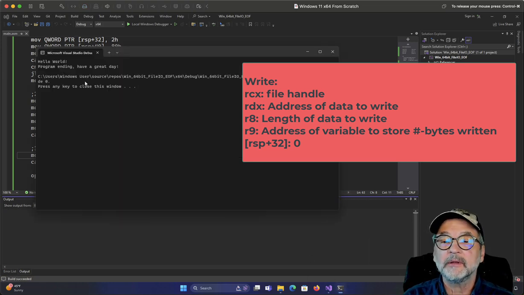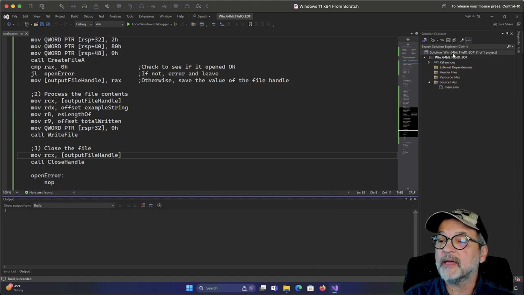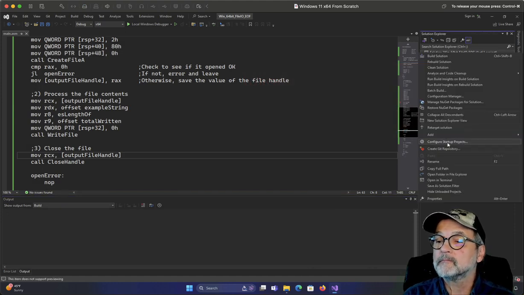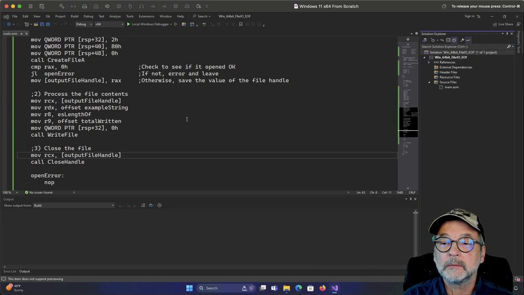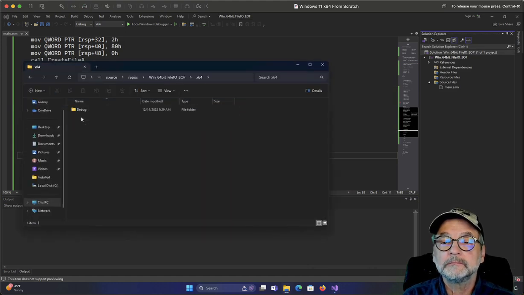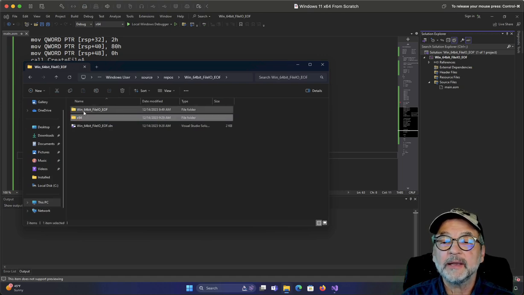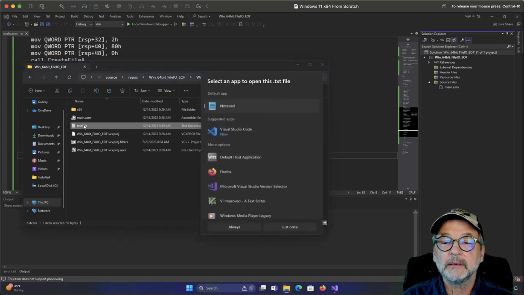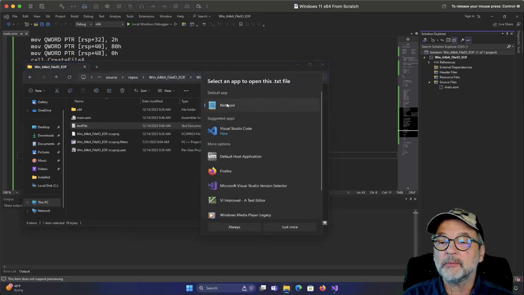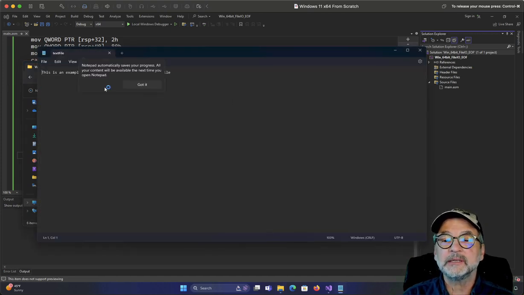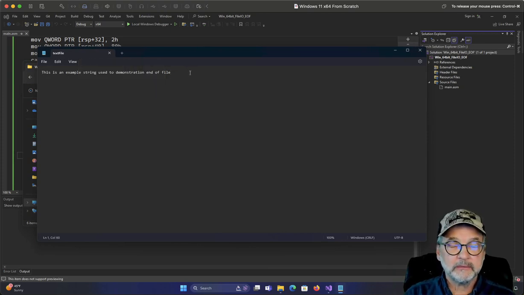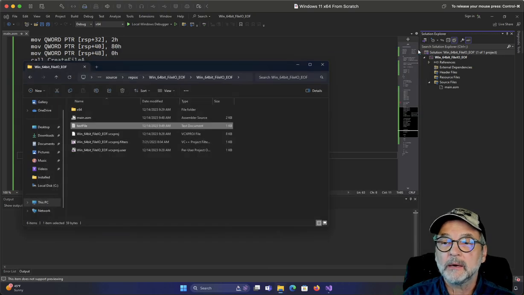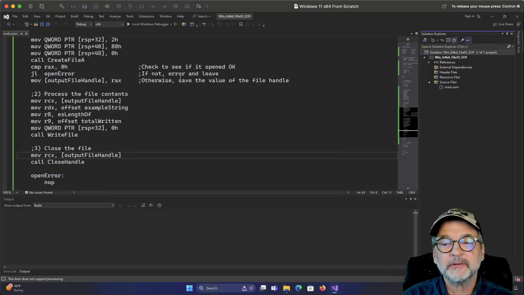Oh, here it is. It hid it from me. All right, now let's go ahead and find that file. Once again, I have trouble finding it. There it is right there, text file. I'm going to double click on it, and I'm just going to open it in Notepad, and you can see the data. There's no new line.